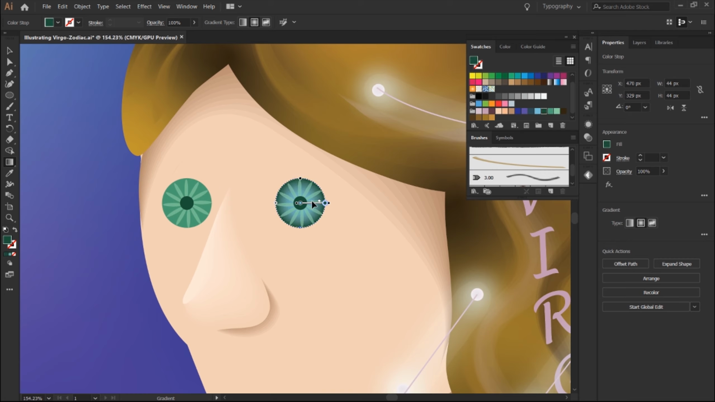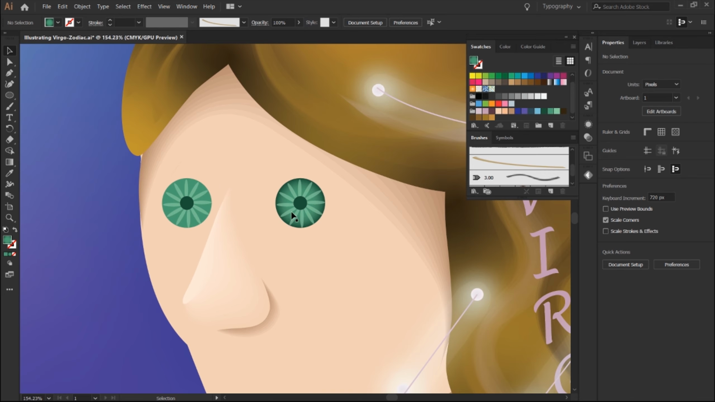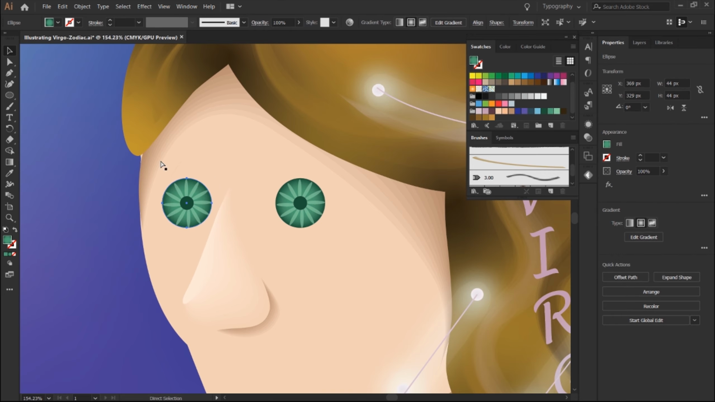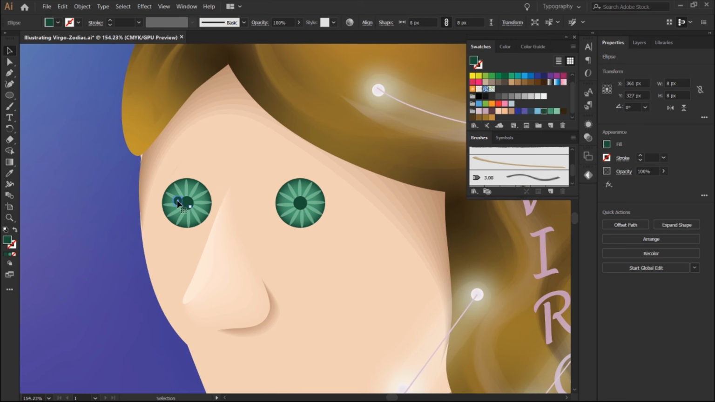Next, let's add a gradient to the eyes. I decided to choose a radial gradient. I chose the dark green and the lighter green colors. I then created the highlight of the eye by duplicating the iris and making it white.